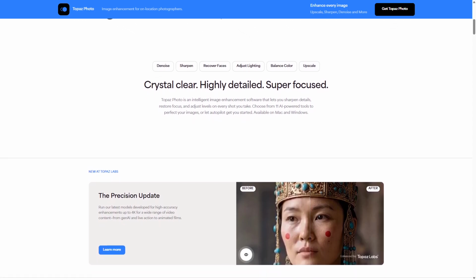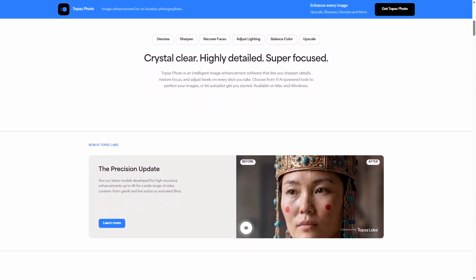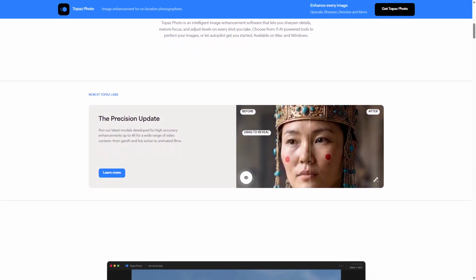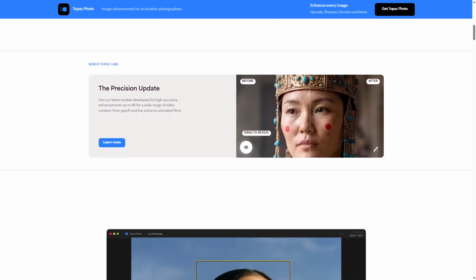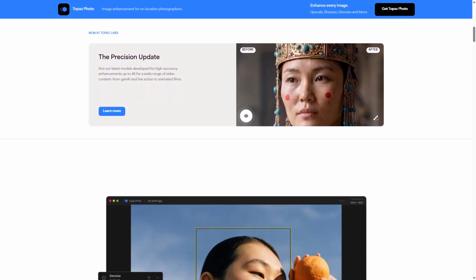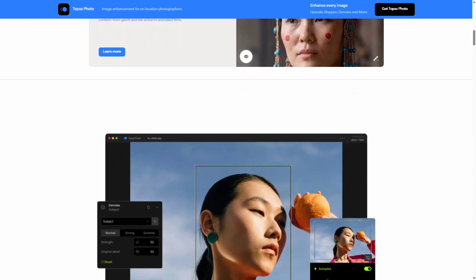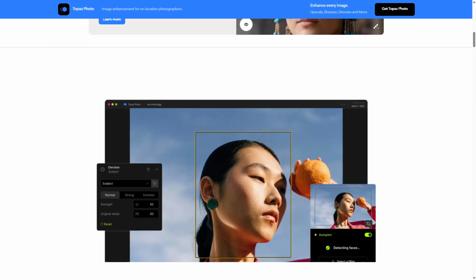Topaz Photo AI's strengths include its ease of use, automation features, and ability to enhance lower quality images by cleaning noise and sharpening details alongside upscaling. It is ideal for photographers and hobbyists who want a comprehensive enhancement solution without juggling multiple tools.